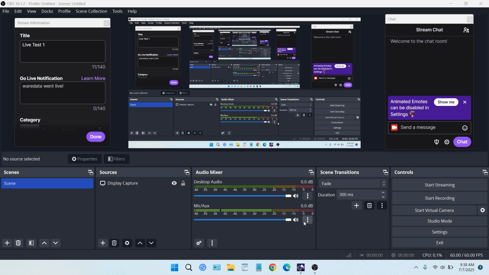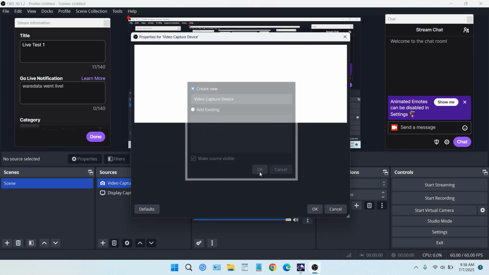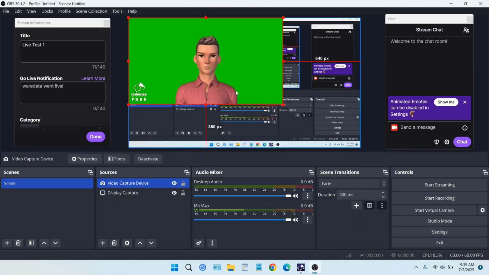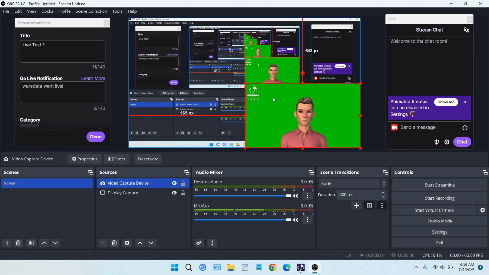How to do that? First example, if we add a webcam in here, I'm using a filter also. If we add a webcam or video capture device and click OK, this is my body and this is my green screen background. When you click OK in here, you can see there is an annoying green screen in here. To remove this, it's very easy on OBS Studio.